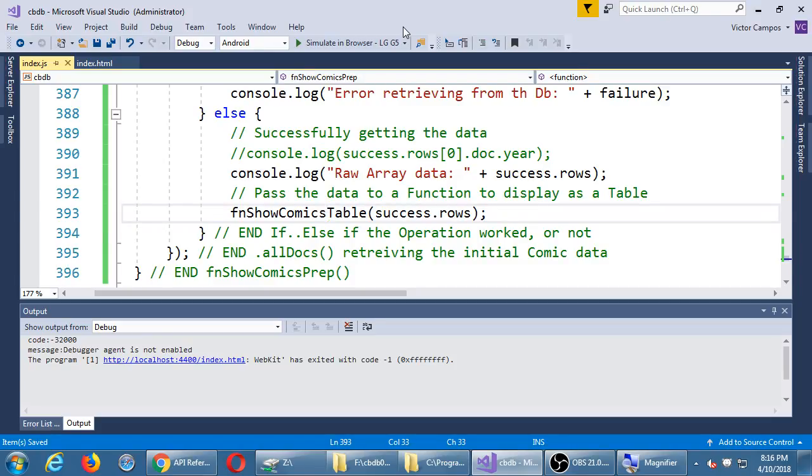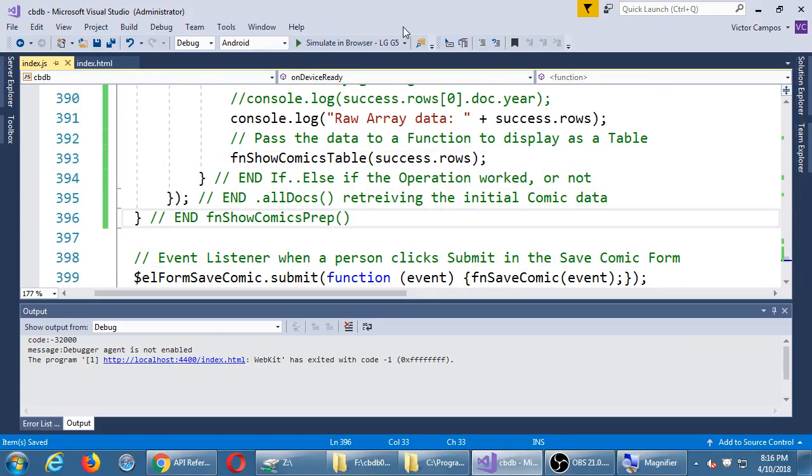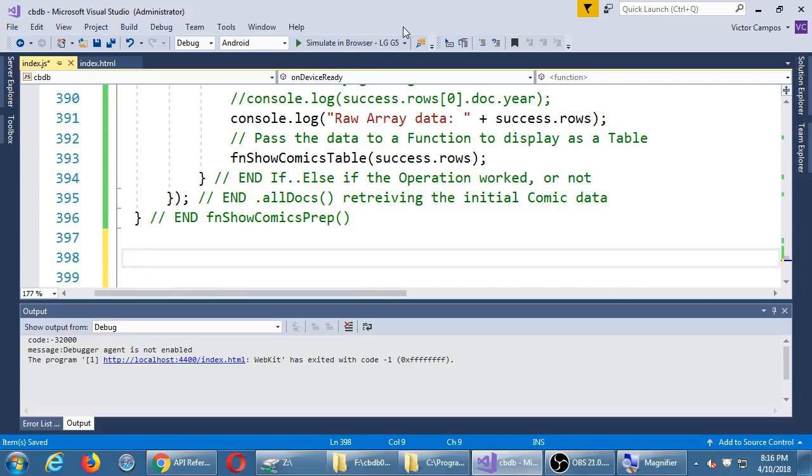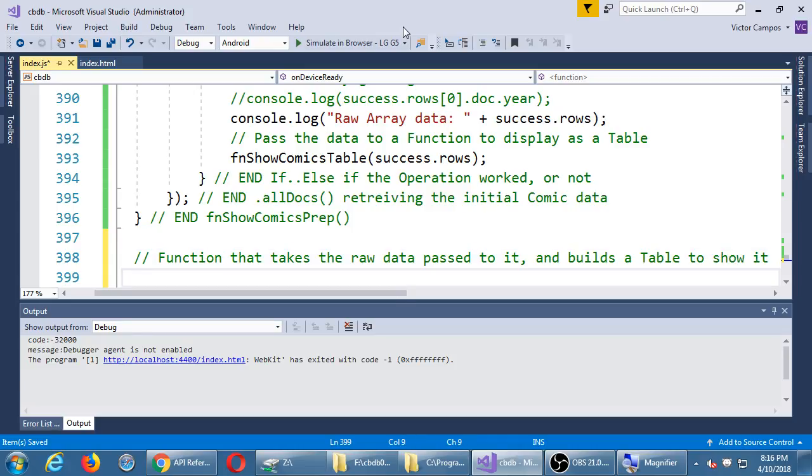So outside, find a spot outside of your function show comics prep. And here we will create a new function. So in my case, line 398. Function that takes the raw data passed to it and builds a table to show it. The one I just set up there, function show comics table.